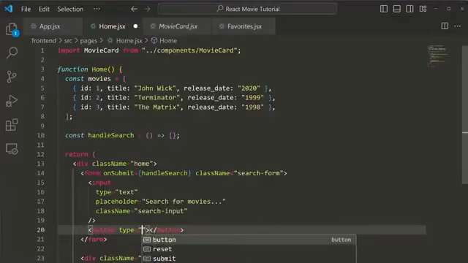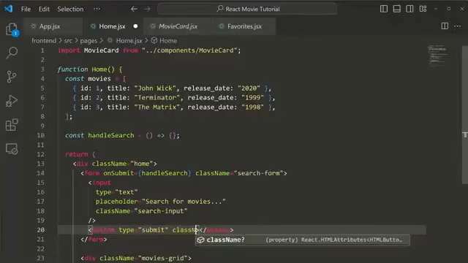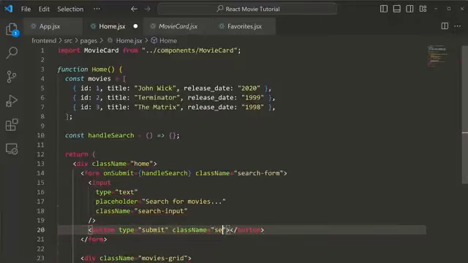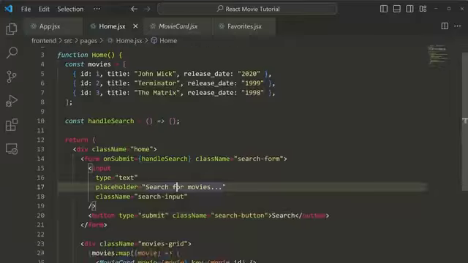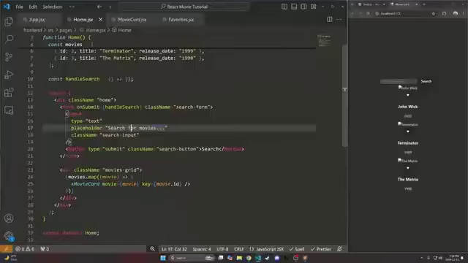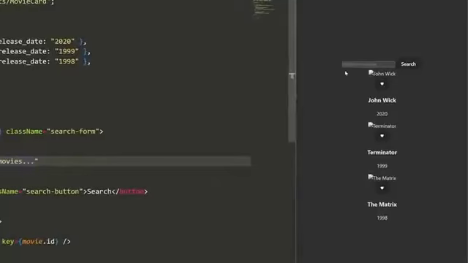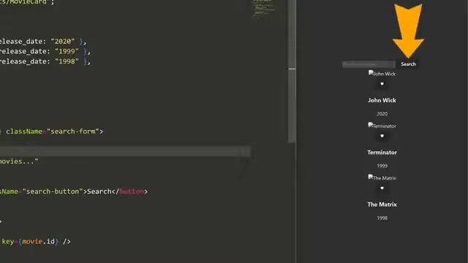We're going to say type is equal to submit. We're going to give this a name, so we'll say class name is equal to the search button. Okay. And we'll just have the button say search. We're going to add some CSS styling later, so don't worry about that for now. But I'm just adding the classes so that when we bring in the style sheets, everything will work. Okay. So now we have this search for movies, and we have this search button that I can press that submits the form.